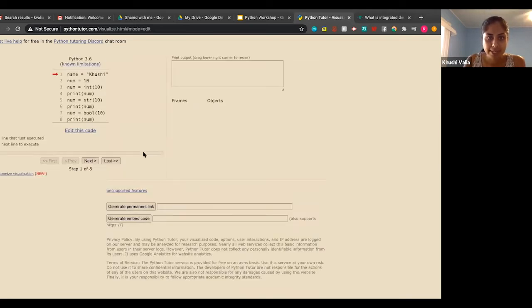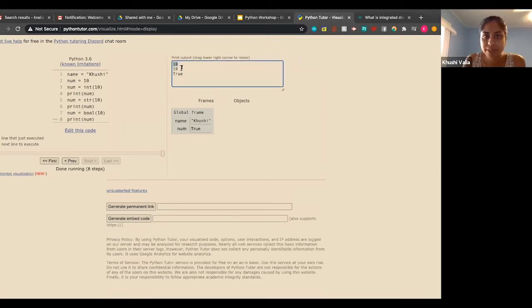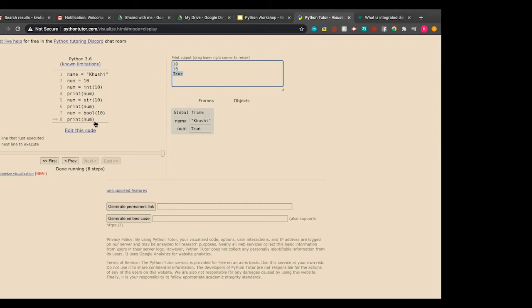So at the end of this, we have 10 as an int, we have 10 as a string, and we have it as a Boolean. And I'll explain to you why Boolean of 10 equals to true in this case.